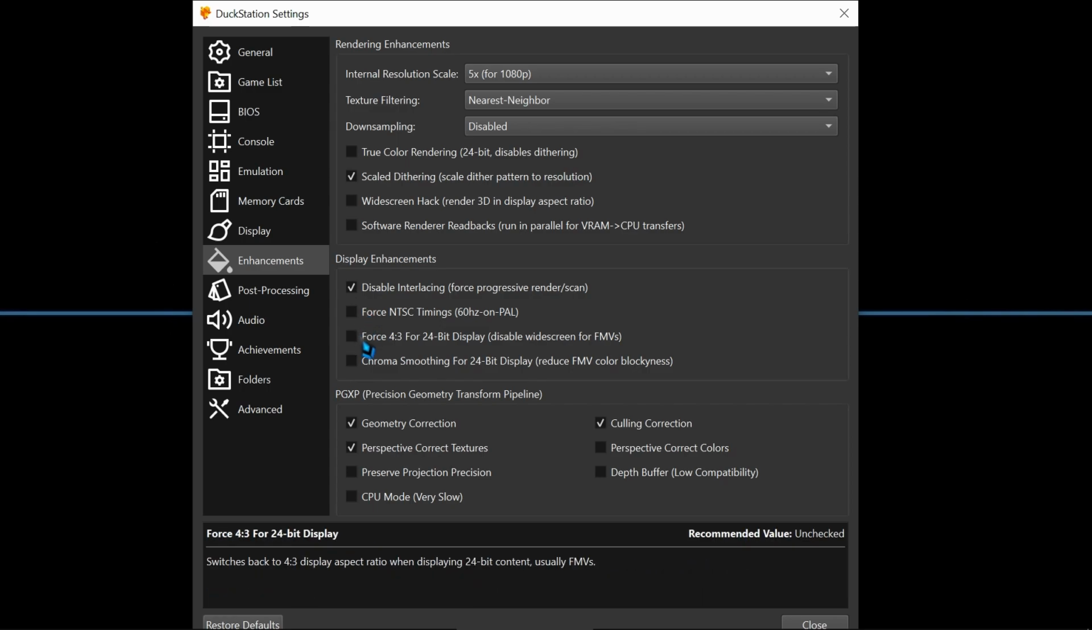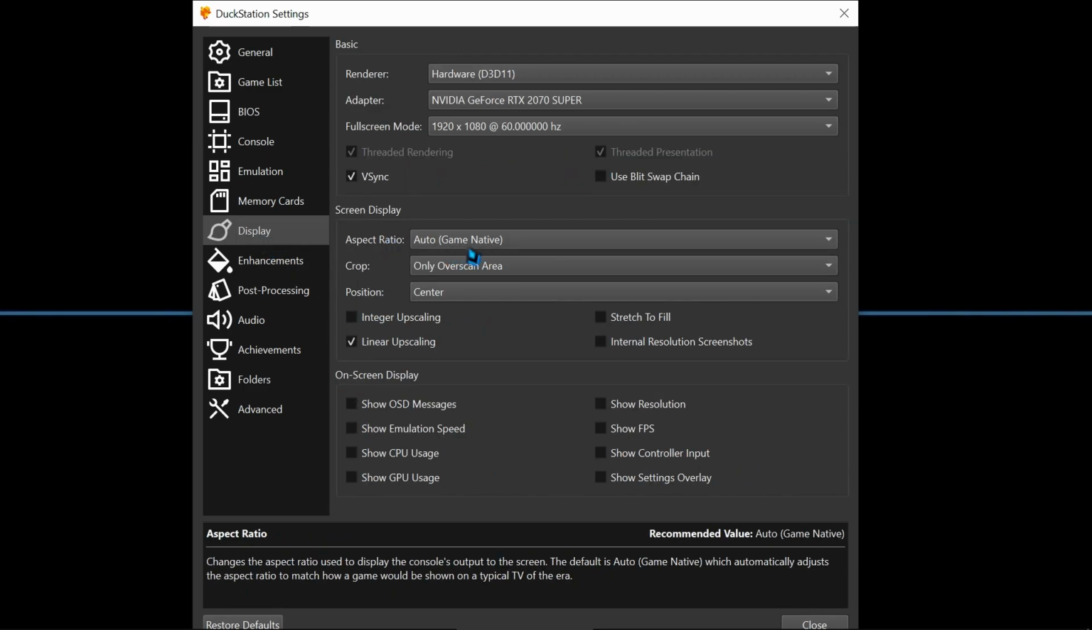Force 4:3 for 24-bit display. Display widescreen for FMVs. Switches back to 4:3 display aspect ratio when displaying 24-bit content, usually FMVs. I would just leave this unchecked. It'll be fine without it. We're not really messing with anything to do with the widescreen anyway that would need to force it back into 4:3, because in the display mode we're following the native aspect ratio here.